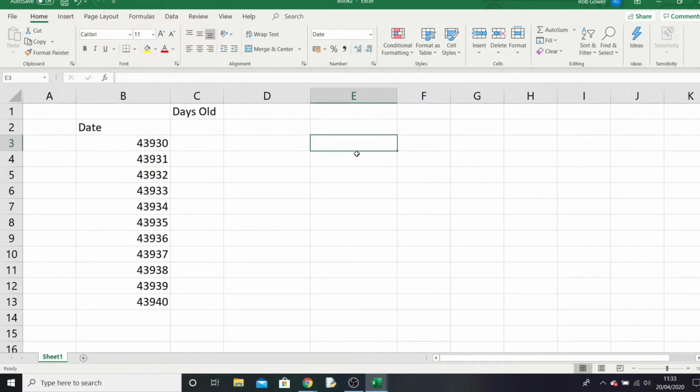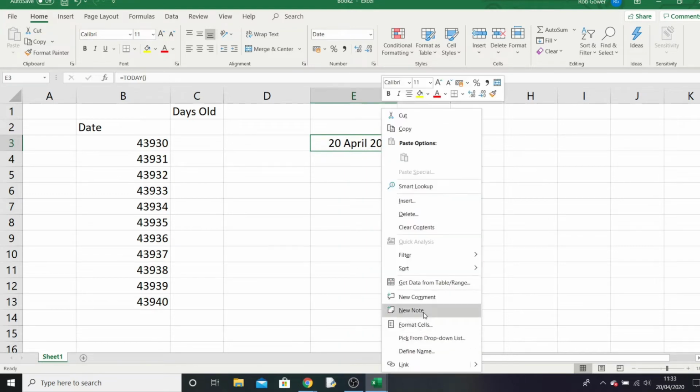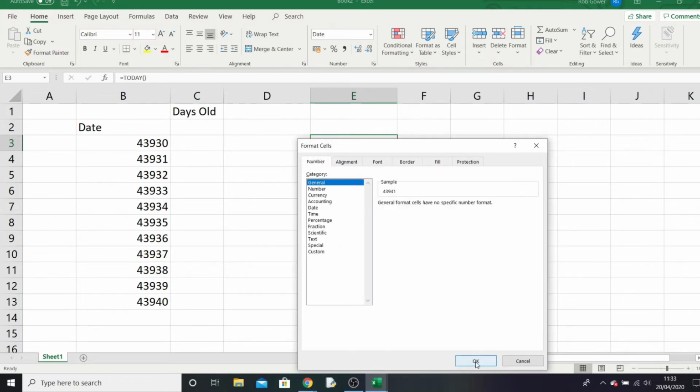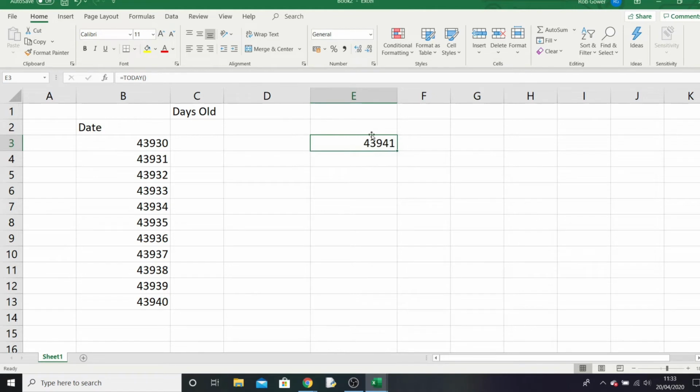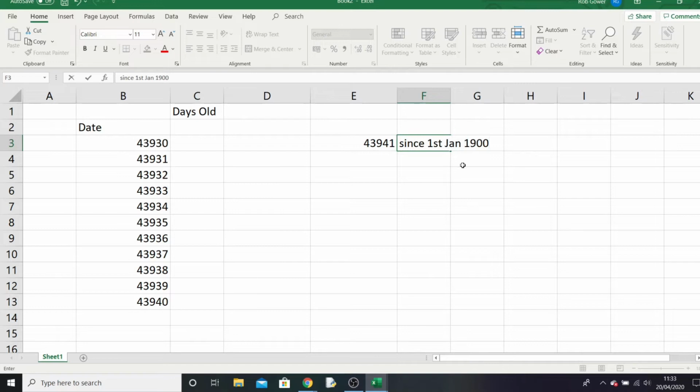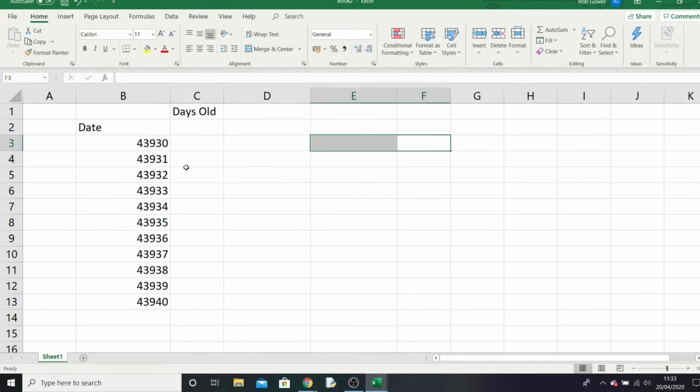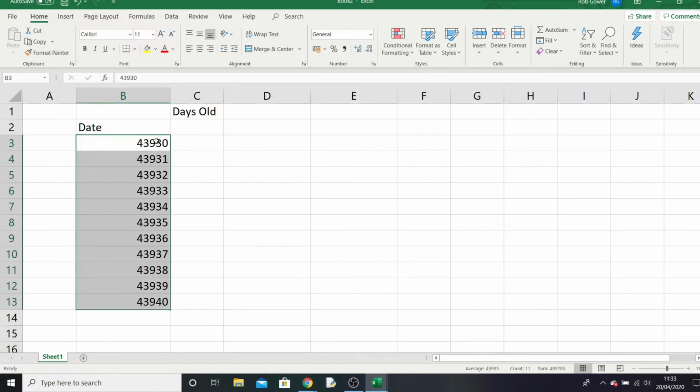So today's date, for example, if I say today, 20th of April 2020, and I turn that into a number, that means there have been 43,941 days since the 1st of January 1900. So that's what the computer does. It stores every day as a number, and as you go through the days, it just adds a number. Let me turn these back to dates.